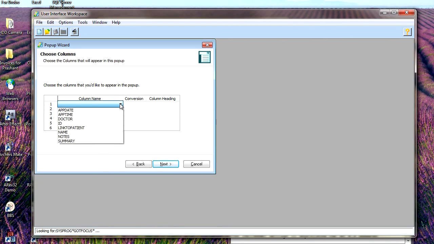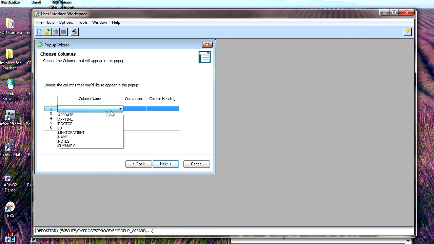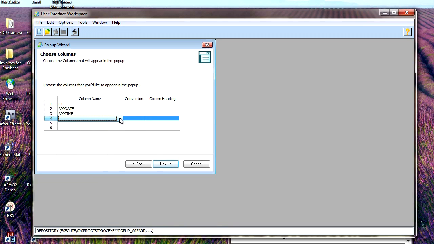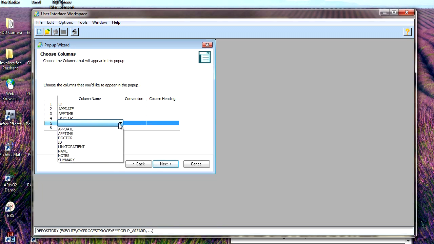Next we're prompted for the columns that we want to display. So I think in here we'll have ID, we'll have the date, we might as well have the time as well. Because this isn't doctor specific, we'll put it in as doctor. Normally you'd probably filter this in some way, but I'm not going to worry about that right now. And we'll have the name. We'll see what we get.